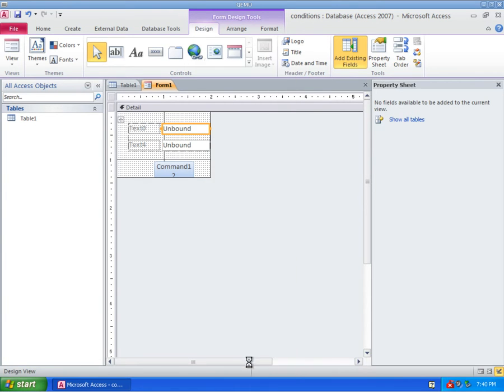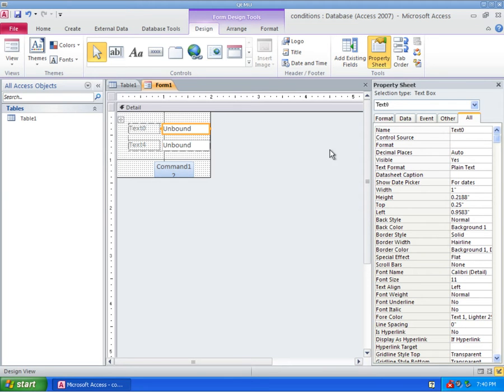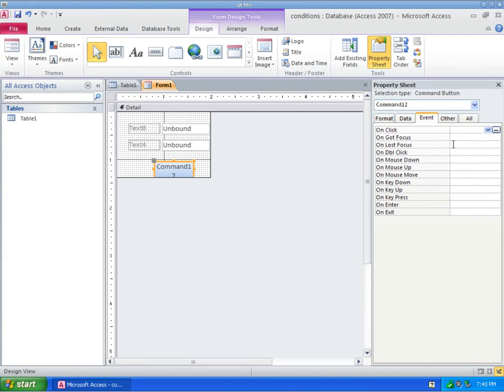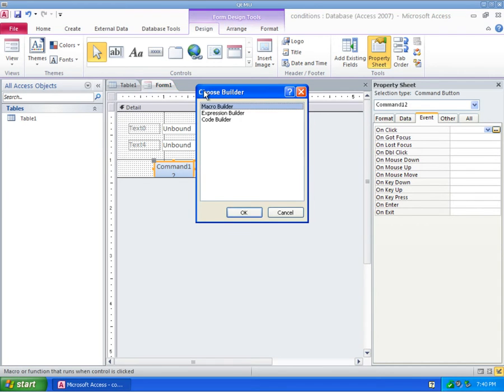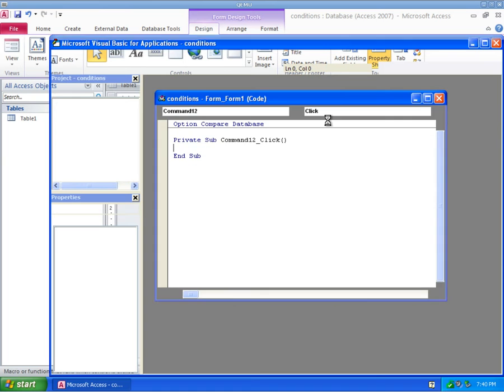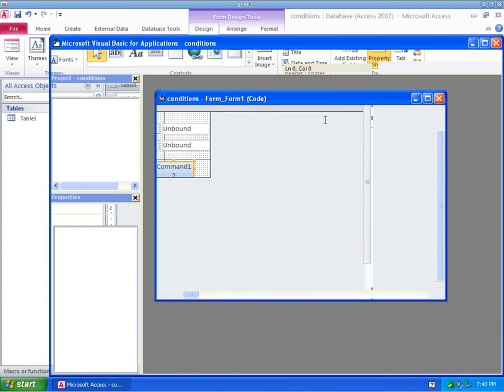Okay, let's switch to properties, just so that I can see the name. This is text 0, text 1, and then command 12. Right. So once we get here, we can go to database tool and switch to Visual Basic. Or we can just go ahead and specify the event handler for click for command 12. So switch to event, and then just click on that button, and specify code builder. And now we're in Visual Basic.